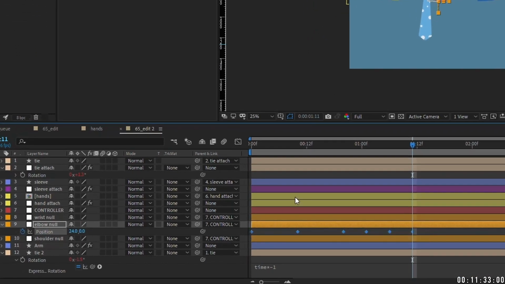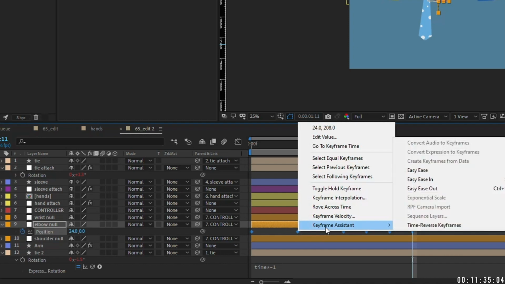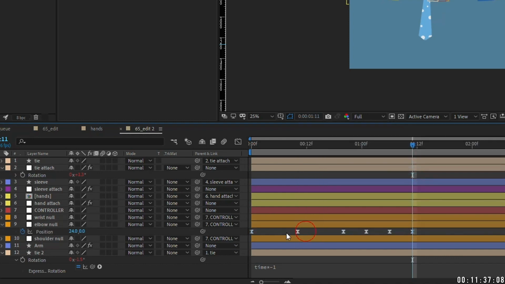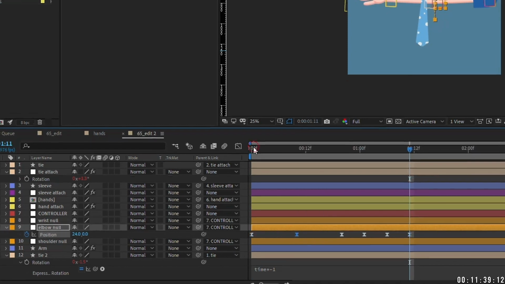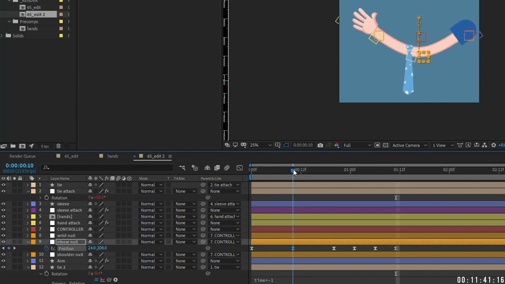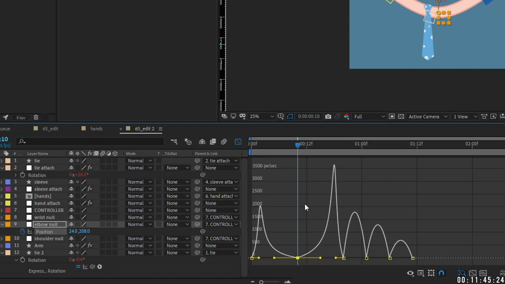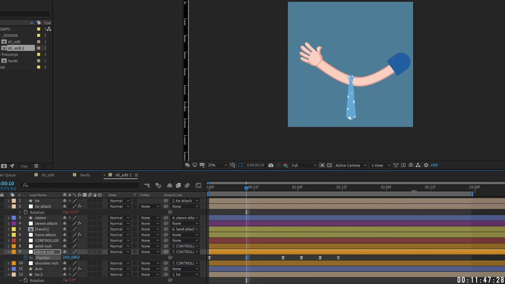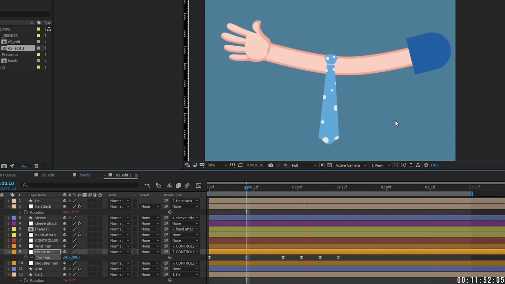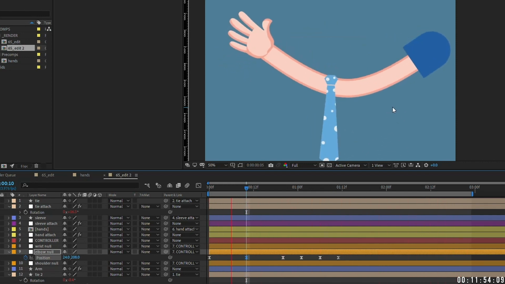Just highlight all of these keyframes, right click, and you can choose Keyframe Assistant, Easy Ease. And then let's highlight the second keyframe. That's the first main keyframe that it comes down to. Go into our graph editor and just pull these handles all the way over. So the movement we get is something kind of like this. And as you can see, our tie is kind of bouncing around as the arm goes up and down.